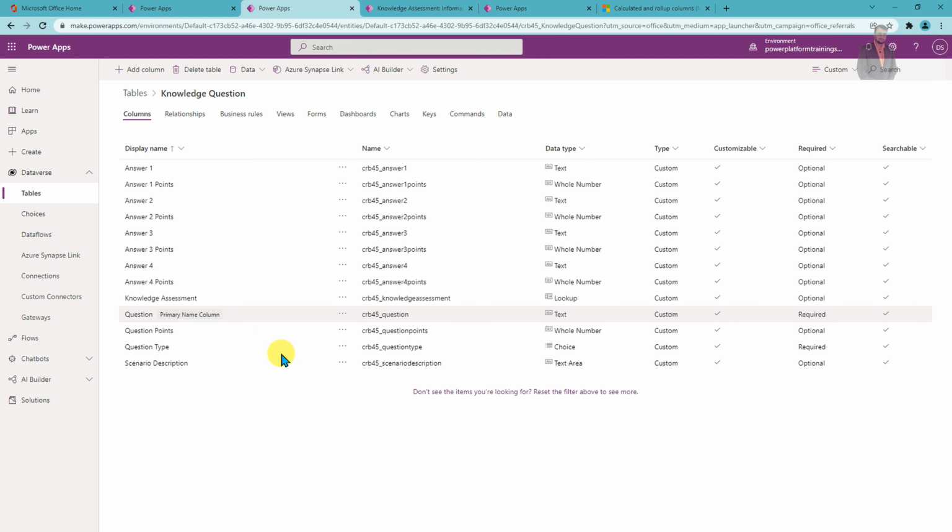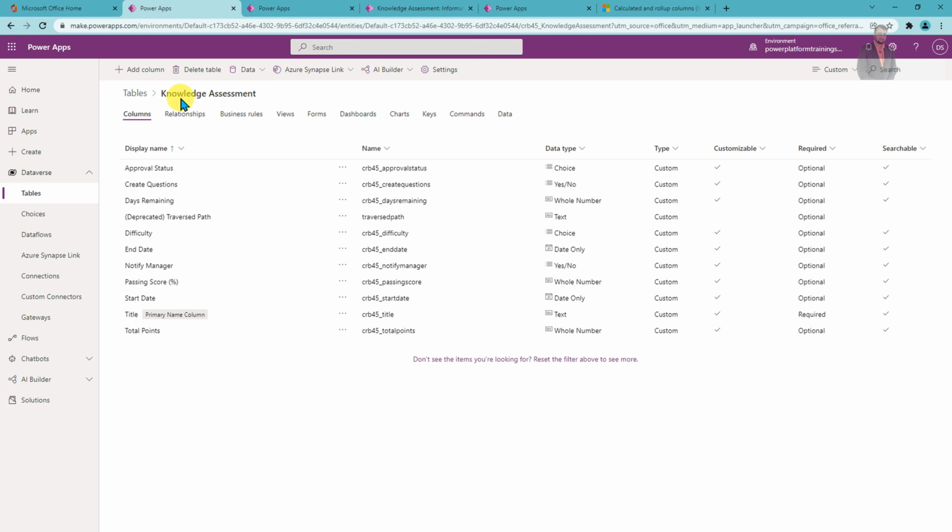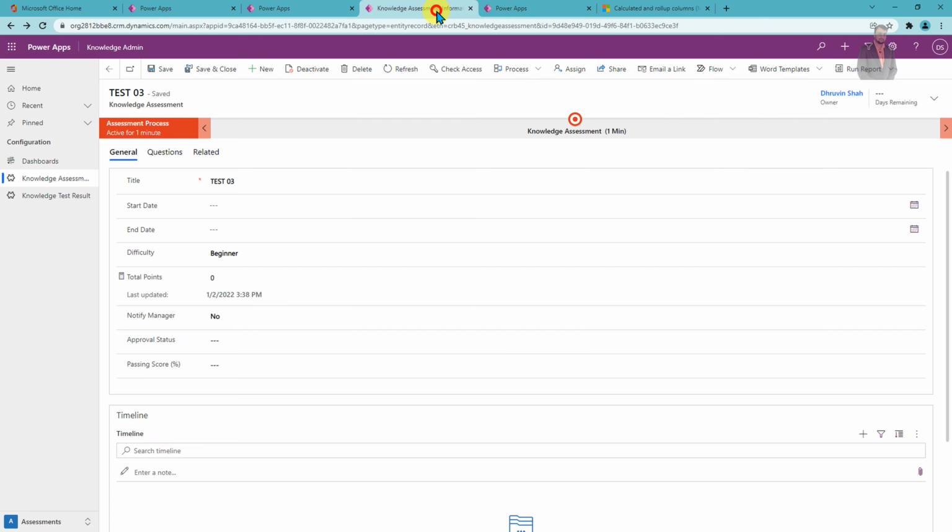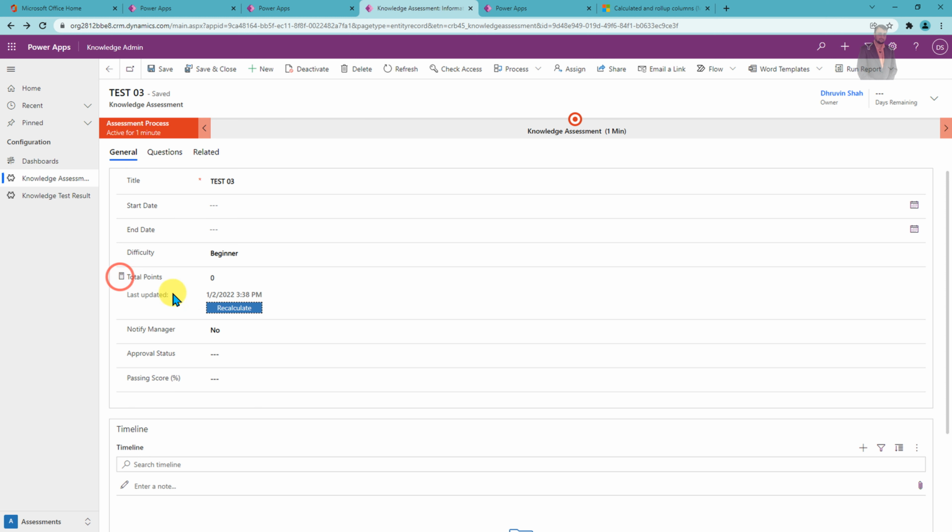Now what I need to achieve here is I need that sum in my parent table called knowledge assessment. For that we need to create a roll-up column. As an end outcome, you can see this is one roll-up column. Now when I click on this calculator icon and recalculate the value, it simply calls the knowledge question table and gets the total answer value over here. So it is giving me 100.